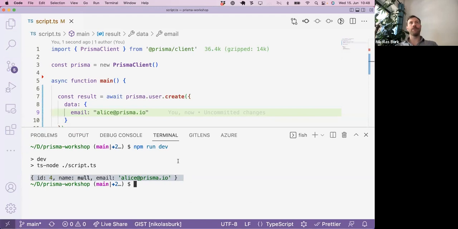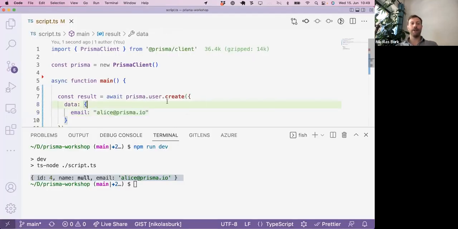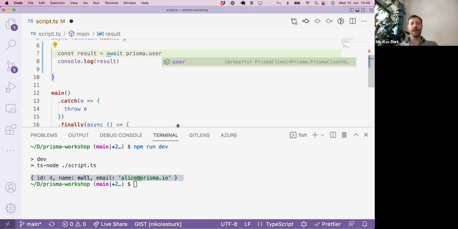If I were to open this in Prisma Studio, this would now also show up there as the 4th record in the user table. And now we already have a task to update this user and actually add the name to it. So let's go ahead and try that, just working our way through the CRUD operations here.